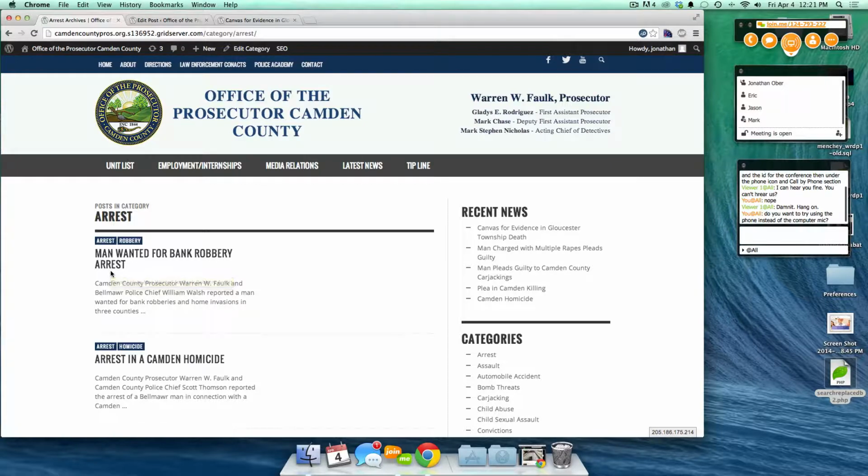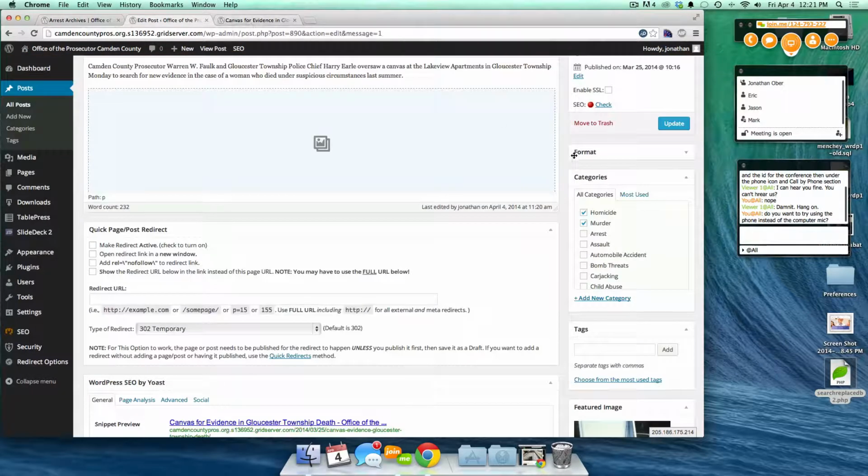Maybe they know there was an arrest recently, but they don't know the names involved. They simply go to arrest and then they can go down through. So just another way that people can search. So you'll want to tag your post accordingly. If there's a category that's not here that you want to use, you can simply do add new category.